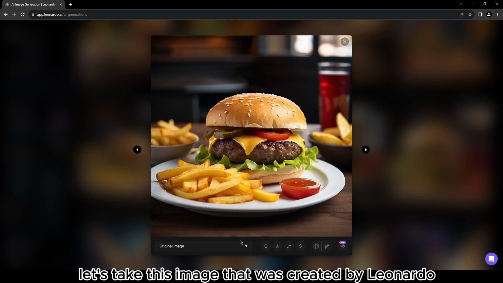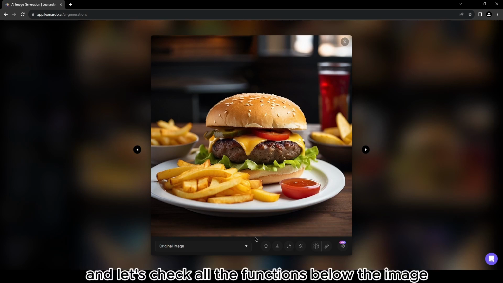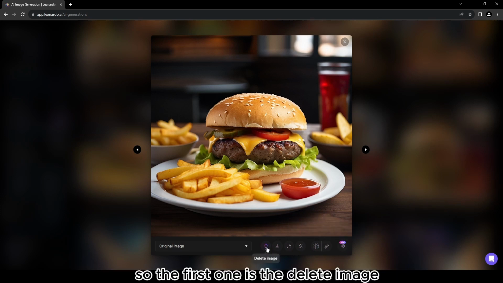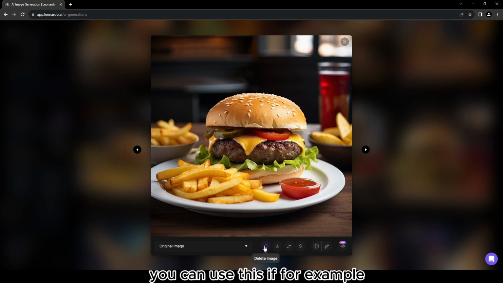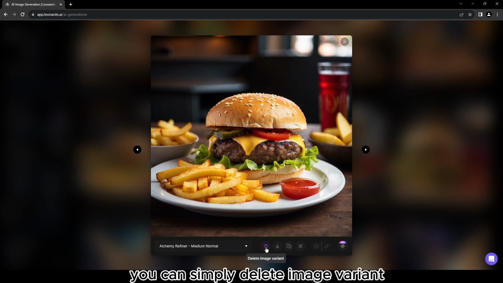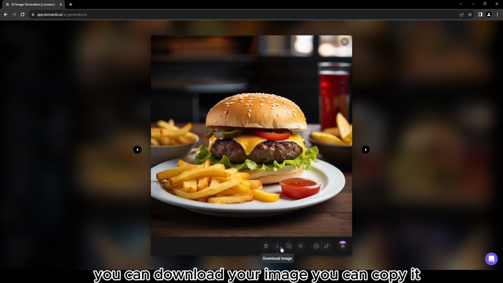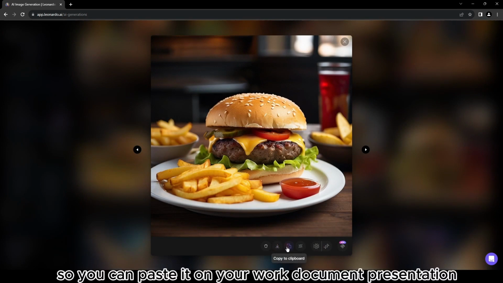Let's take this image that was created by Leonardo Diffusion XL and let's check all the functions below the image. So, the first one is delete image. You can use this if, for example, you created an alchemy refiner and you don't like it, you can simply delete image variant and you will not find it anymore. You can download your image, you can copy it, so you can paste it on your Word document, presentation, WhatsApp, whatever.